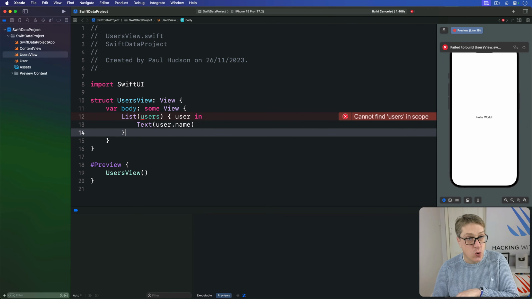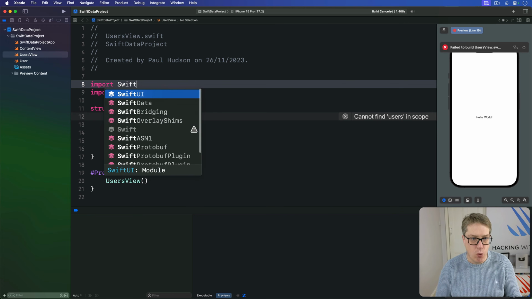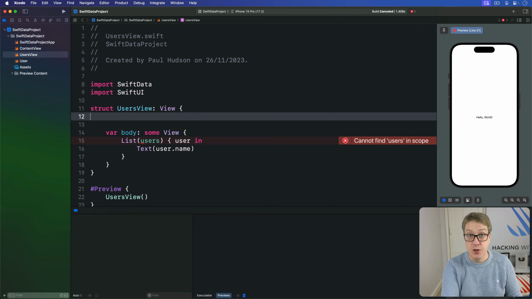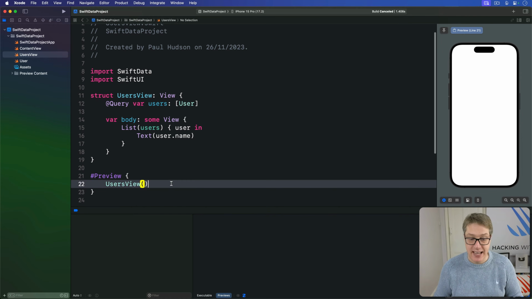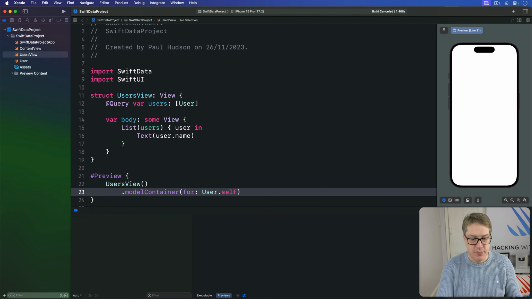We've got to add the query there as well. This should not have a sort order or a predicate, just a simple query as it is. So first, add an import up here for SwiftData, and then the main struct, add a property to read out the user's value as an array. We'll say @Query var users will be an array of User. And now, once you add the model container modifier down to your preview, so at least the preview works nicely, we're going to say, let's do a model container for our User.self, like that.